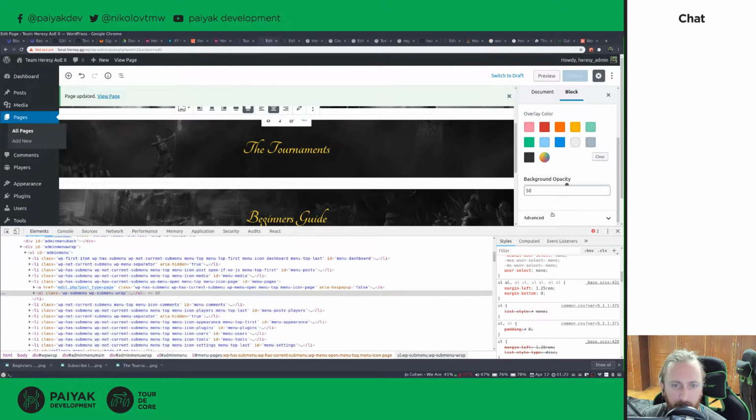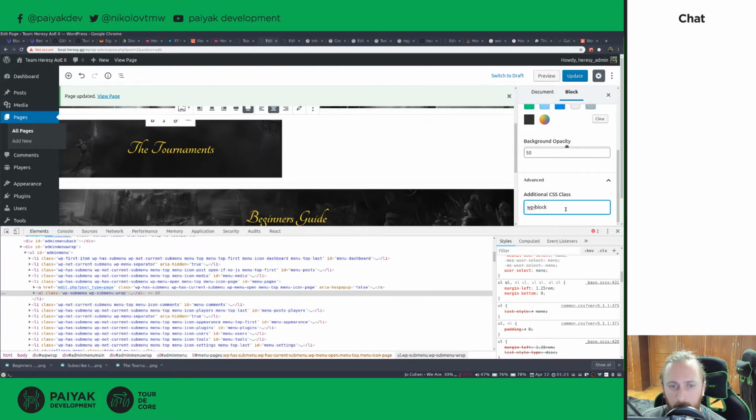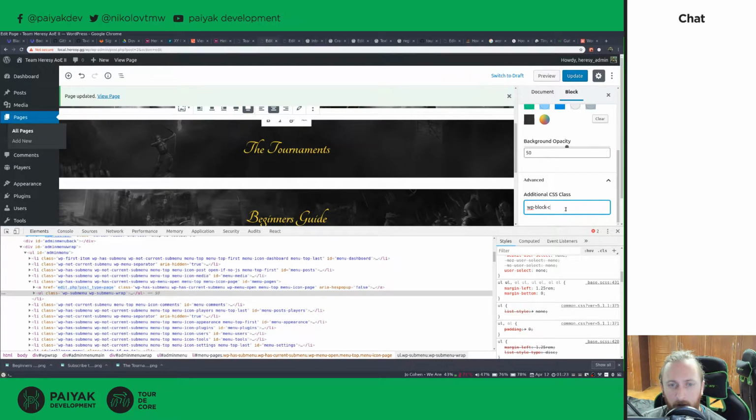So over here on the advanced settings, oh my, it's changing. Oh, okay. I might have to get rid of this styling because it's messing things up big time. What do I call this? Block cover underscore no dash tournament. Okay, let's update this.